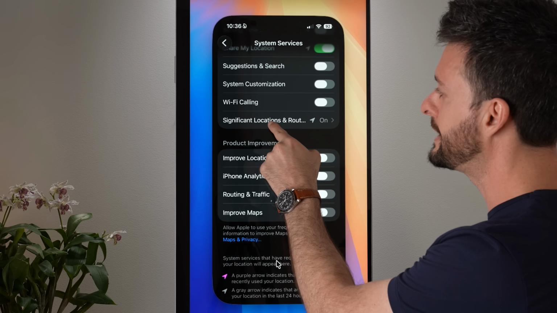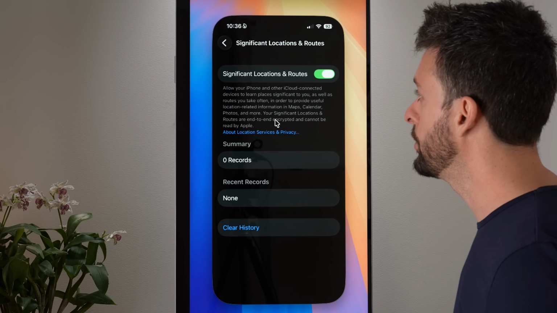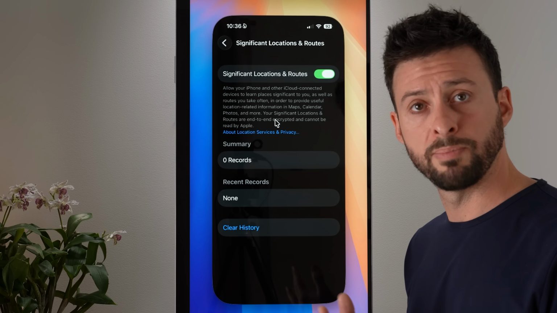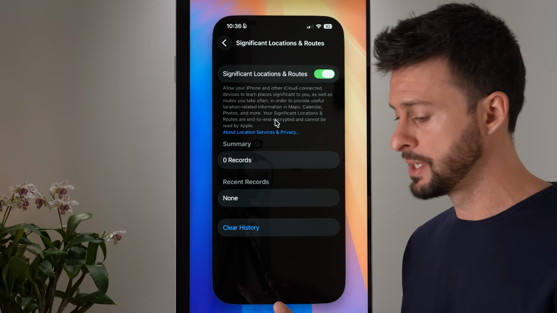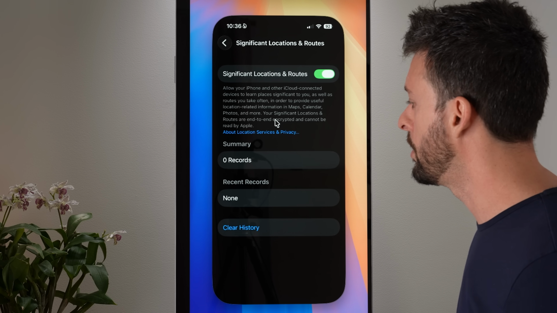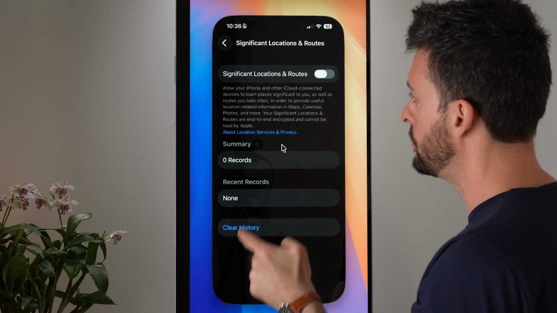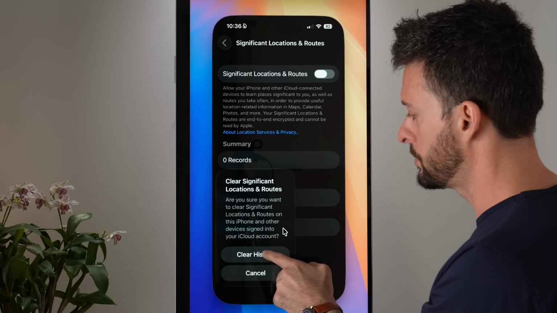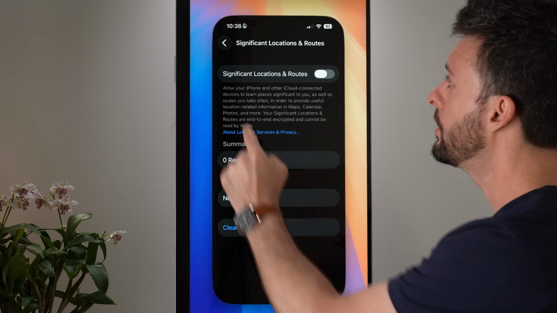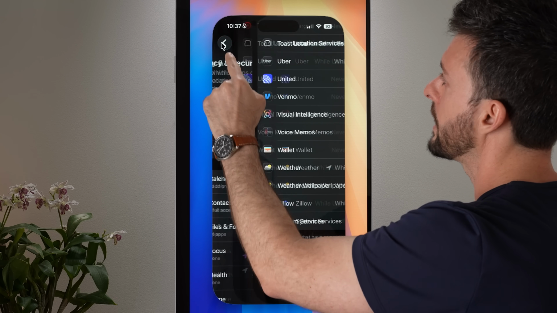Now let's tap on significant locations and routes. Let me get into here and you'll be able to see it says significant locations that you go. These are spouses' houses, friends' houses, workplaces, all of that stuff. It will track those locations and keep a log of it on here. I would highly recommend turning this off. It's not necessarily something that you need, and then hitting clear history just to delete out all of that. Now, let's hit the back arrow and then back again and then back again.